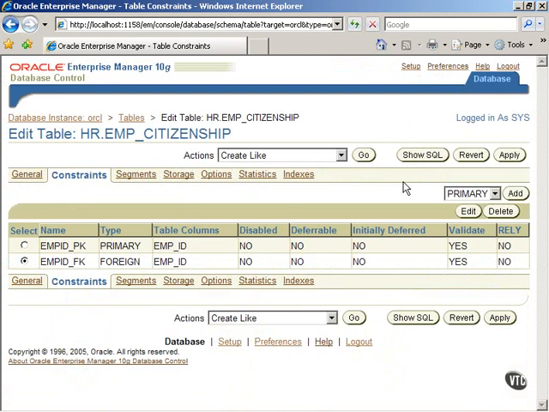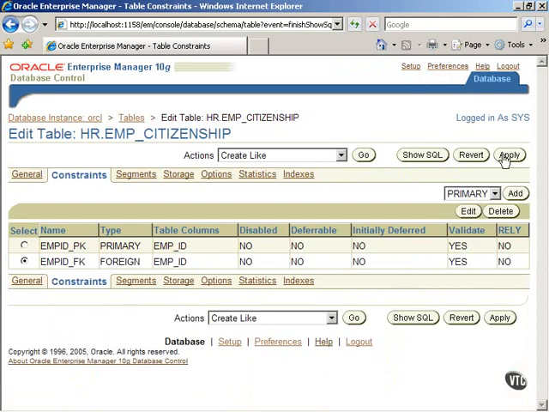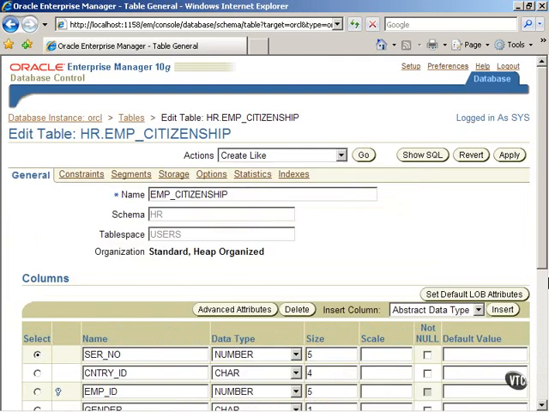Next, click on the Show SQL button, and after reviewing the SQL statement, click on the Return button. Next, click on the Apply button. An update message is displayed showing that the table has been modified successfully. Click on the General tab to review the table again.